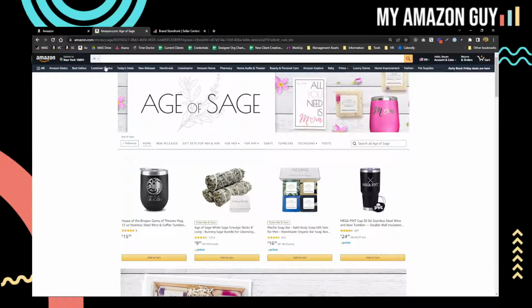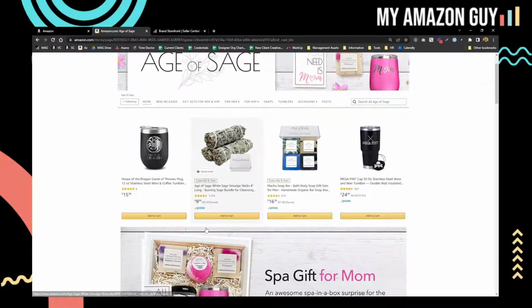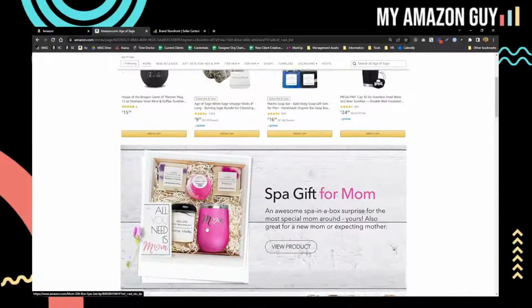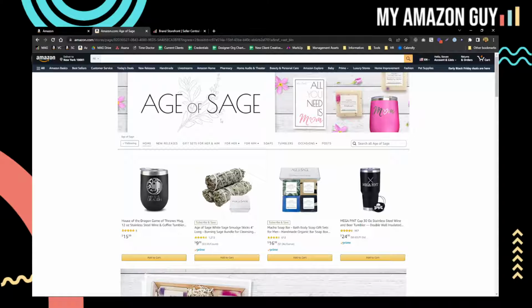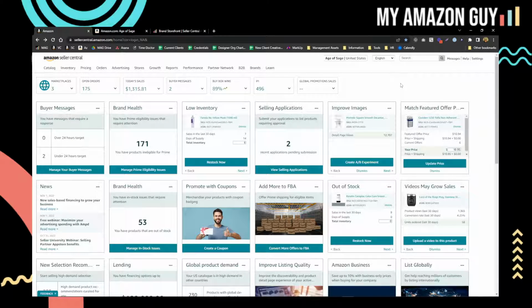I'm going to be using Stephen Pope's Age of Sage as an example here. We're going to be referencing this quite a few times, so I just wanted to have it open. But we're going to be starting in Seller Central. So when you log into Seller Central, of course, it's going to bring you to your dashboard. You're going to start the process with the little sixth tab here called Stores, and you're going to do the little drop down here to Manage Stores.